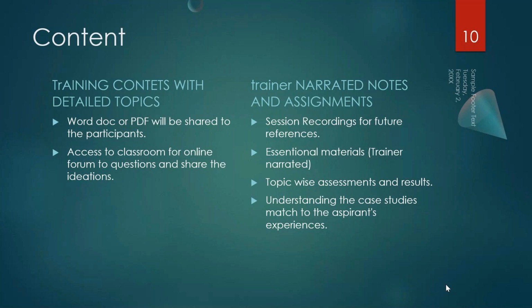Then the other resources you can also get are, of course, the essential trainer-narrated documents, topic-wise assessments and the results, and understanding of case studies to match the aspirant's experience. So these are a few additional things which we will also be doing in the context of this training.